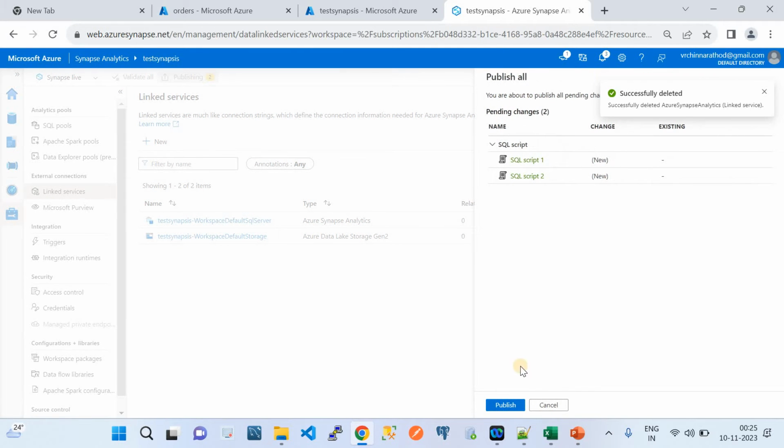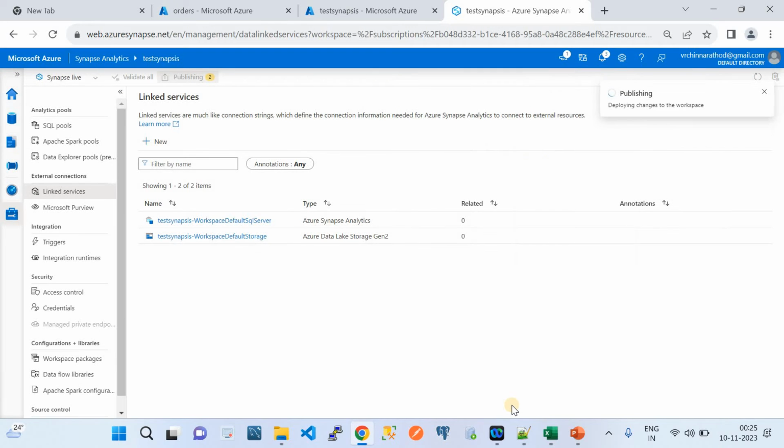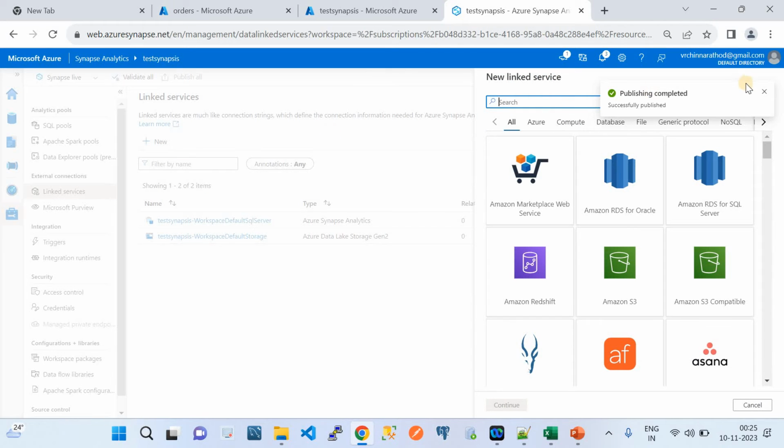I'm going to publish those changes. Just publish this for information. You can ignore this publish; I'm going to explain the implication of publishing later. For now, let's focus on creating the linked services. First, let's create a linked service for our blob storage, basically for Azure. Let me come back again.